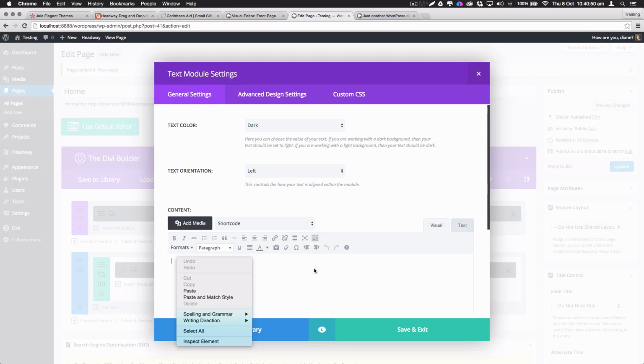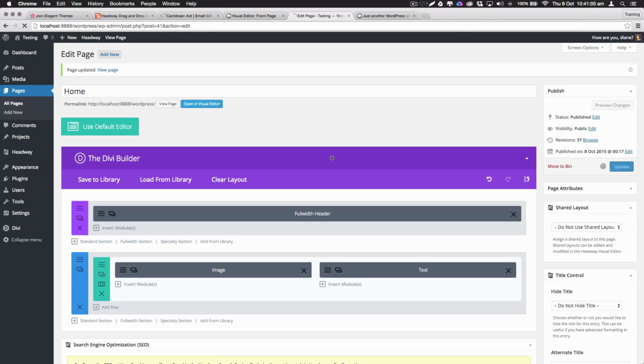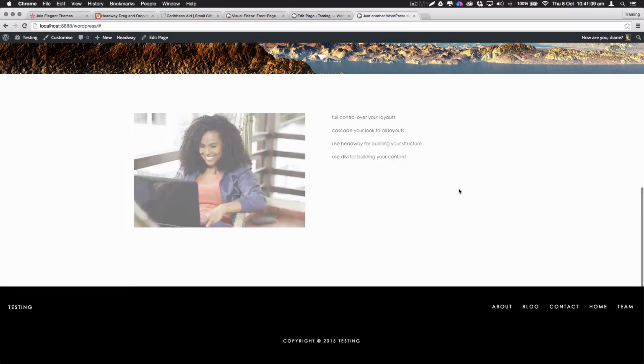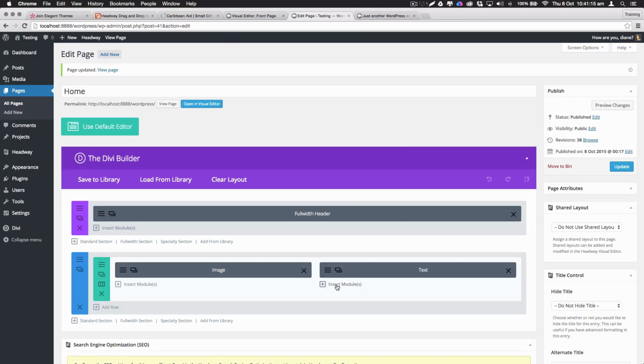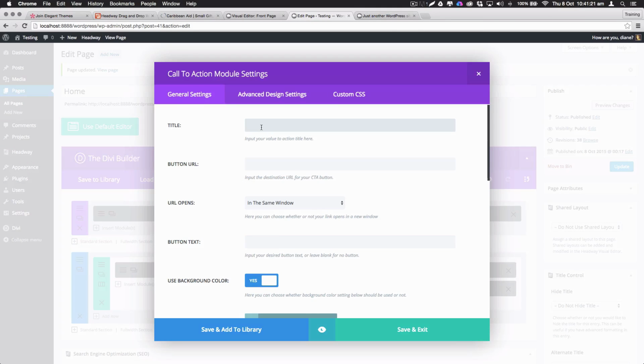And I can add some custom CSS in there. So let's paste that in there and press save, and let's update. And let's refresh. And now we have our content there. Let's say if we want to add a call to action, I can now add another call to action here with the call to action module, and I can have it open up wherever I need it to open up.